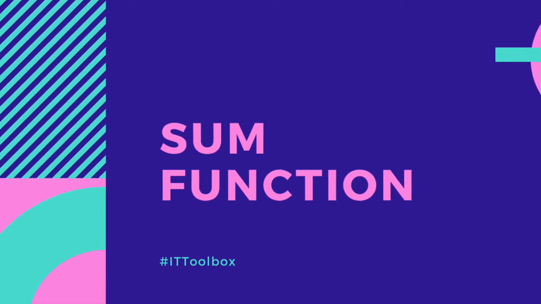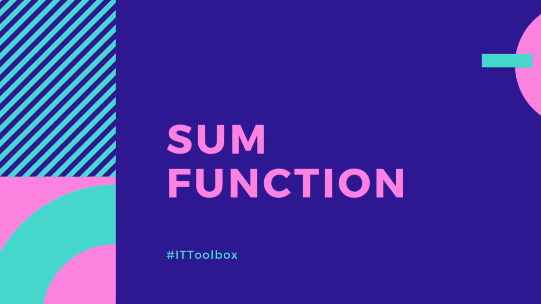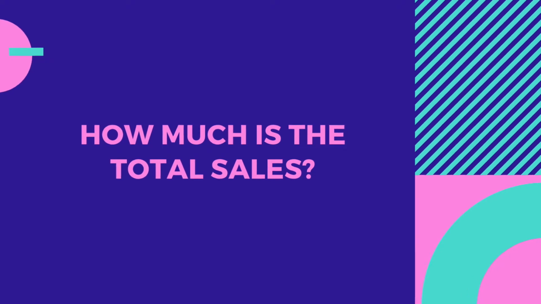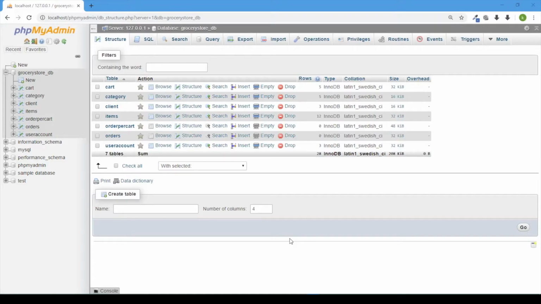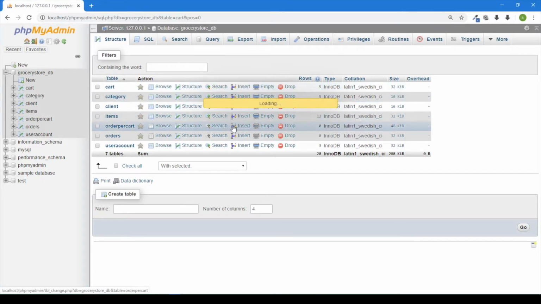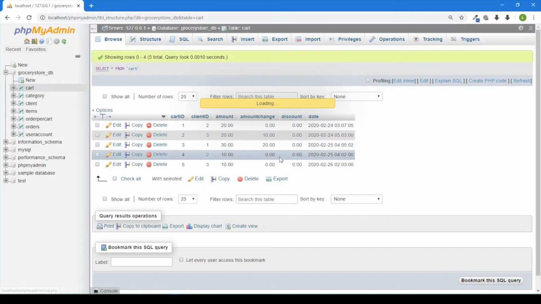Sum function adds up the values of a specific column. Say for example, you want to know the total sales in the cart table. But before we create our query, let's change first the data type of the column date into a date data type instead of date time.